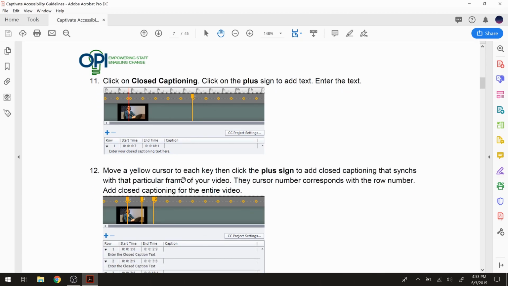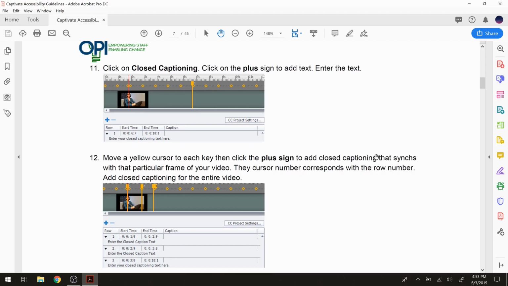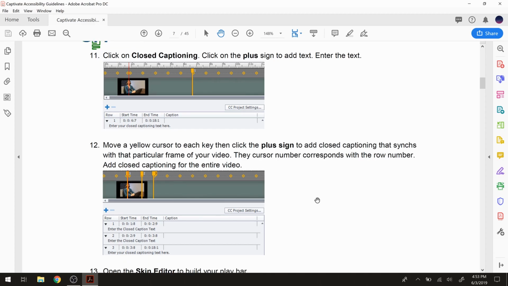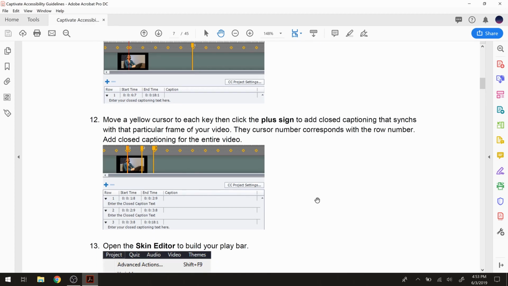Okay, so we're going to move the yellow cursor to each keyframe, and then we're going to click the plus sign to add the closed captioning that synchs, whatever synchs means, with that particular frame of your video. The cursor number corresponds with the row number. Add closed captioning for the entire video. Okay.